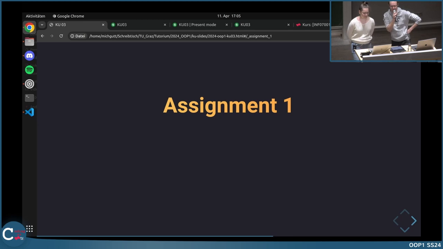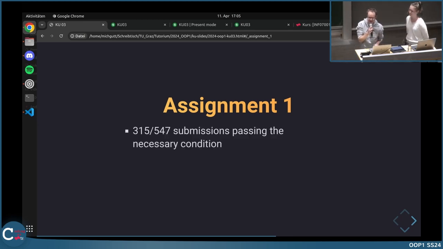Then a few more words on assignment 1. So the deadline was yesterday. I have some statistics about it. So 315 students submitted something that passed the necessary condition. So 315 students can continue with assignment 2.